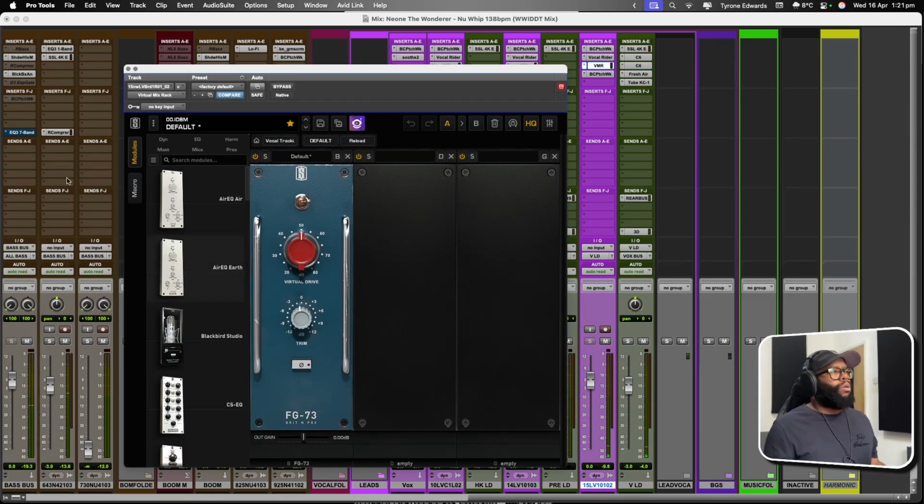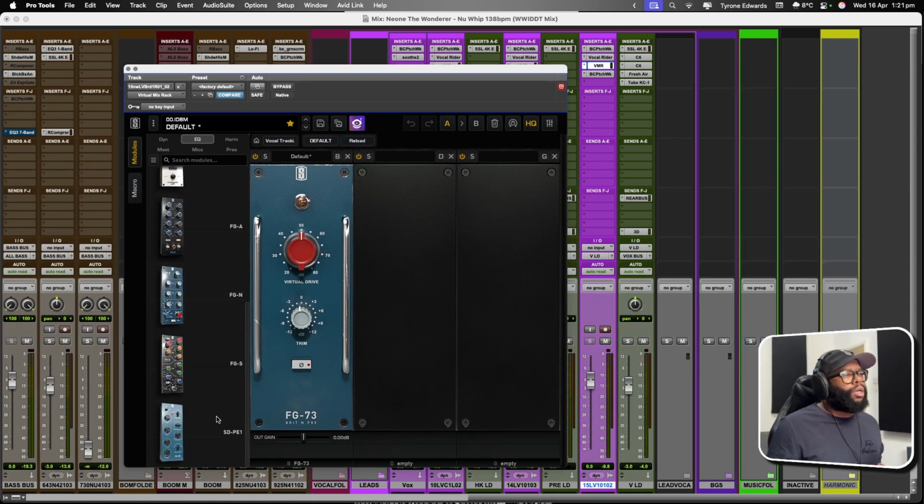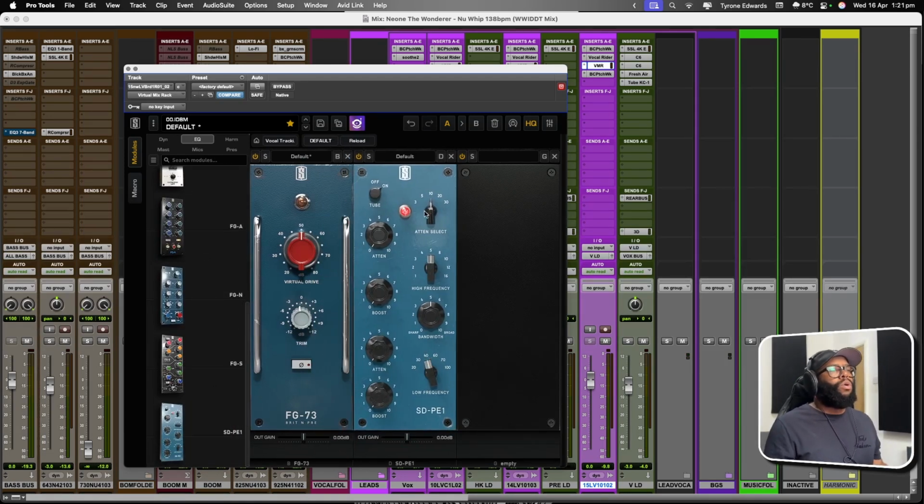And you know what? What I might actually do, I might do an old trick of rolling out even more at around 20k on a Pultec.